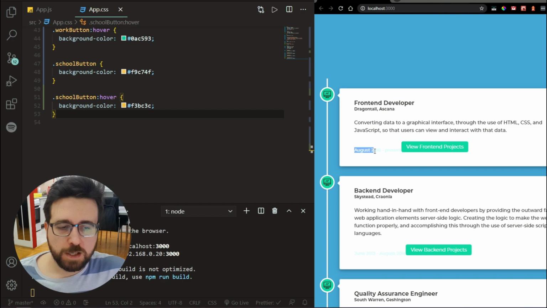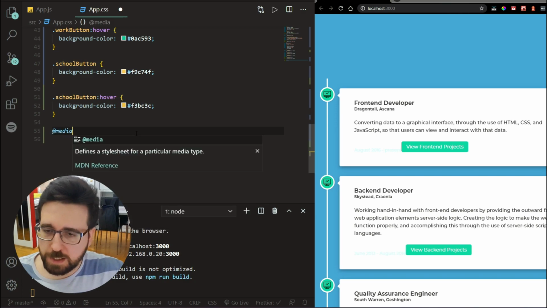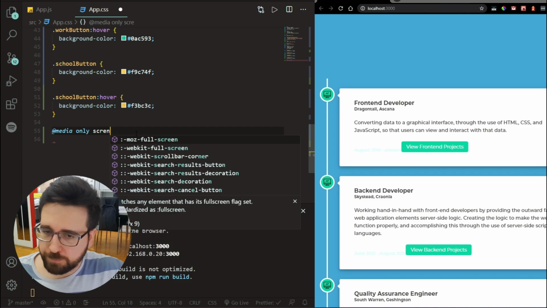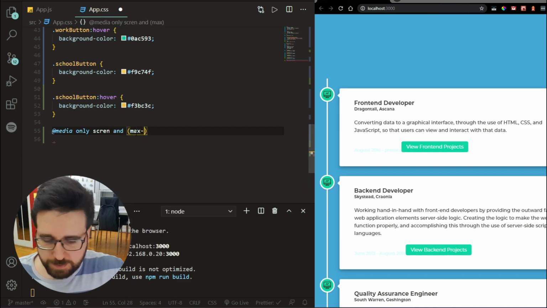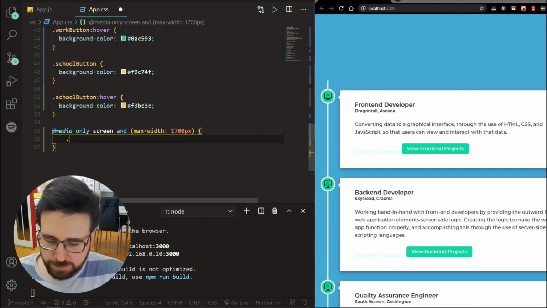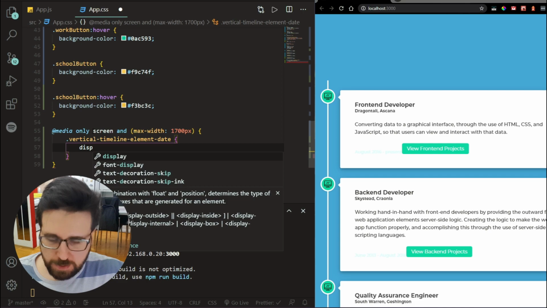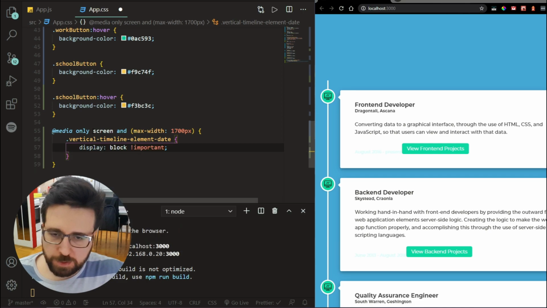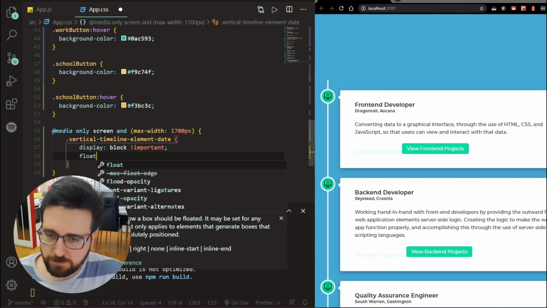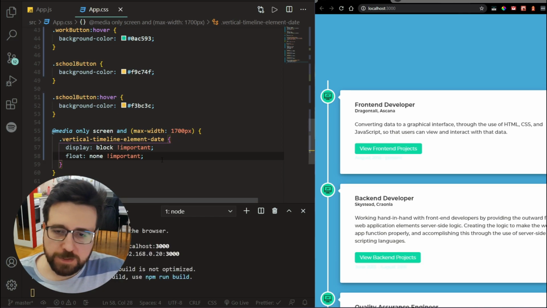We can do a quick fix and also fix its visibility by setting up a media rule. We're going to say media only screen and max width is going to be 1700 pixels. We need to target the plugin's specific class for the date, timeline element date. And inside we need to say display is block, and set important, and we need to set float to be none and also important. And this should fix it. So you can see that the date is now below.